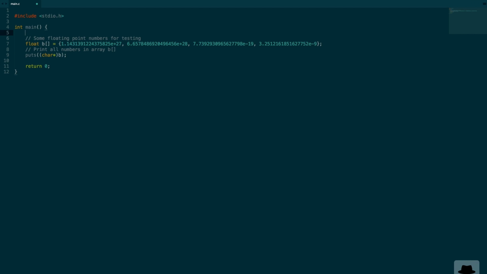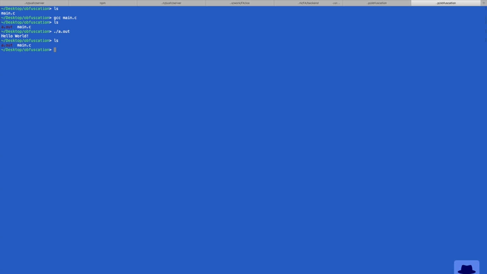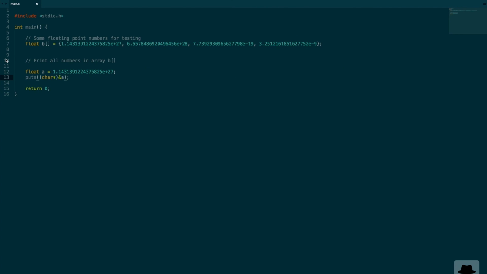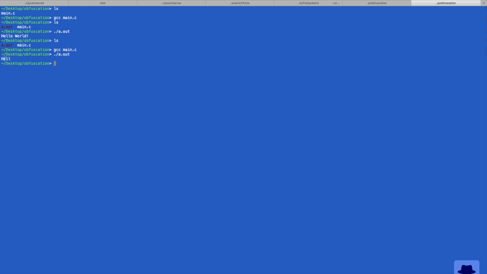So how does it actually work? Each of these floats, when you convert it to a character, will store the value in the float in the character variable as a character. However, when we print this, it will print each byte as a separate character. So for example, let's take this number and declare it as A. And if we just print A, it will produce hell.